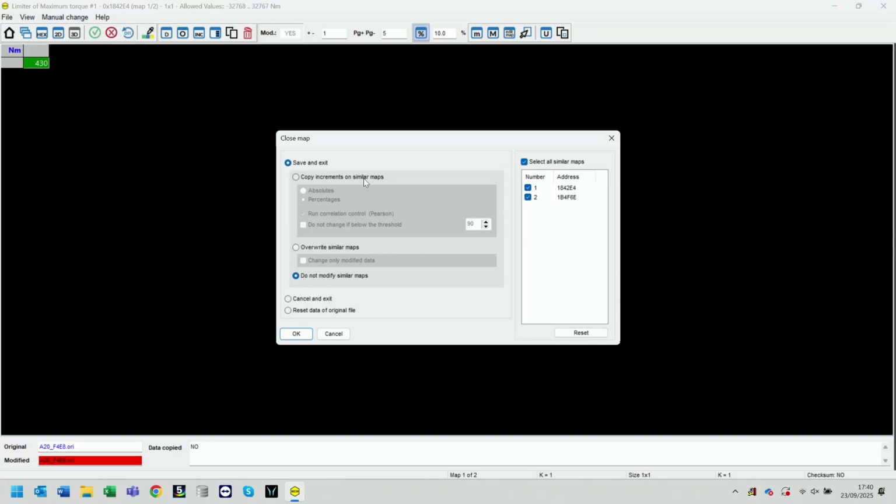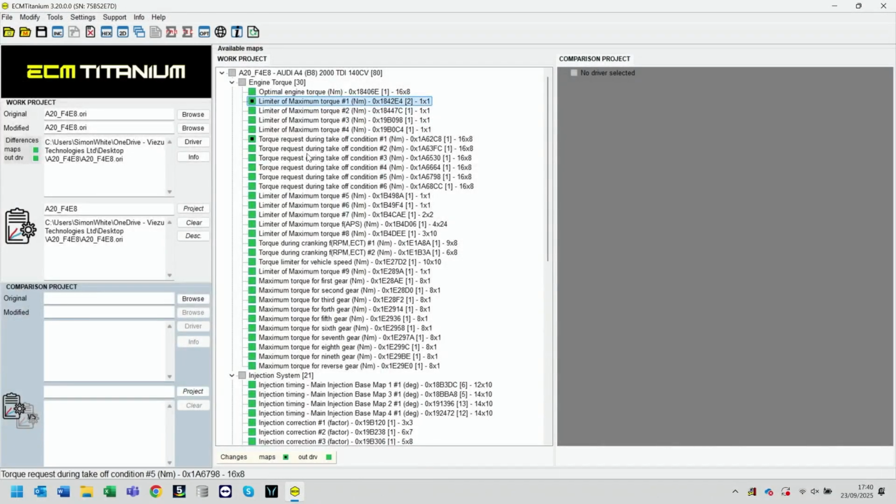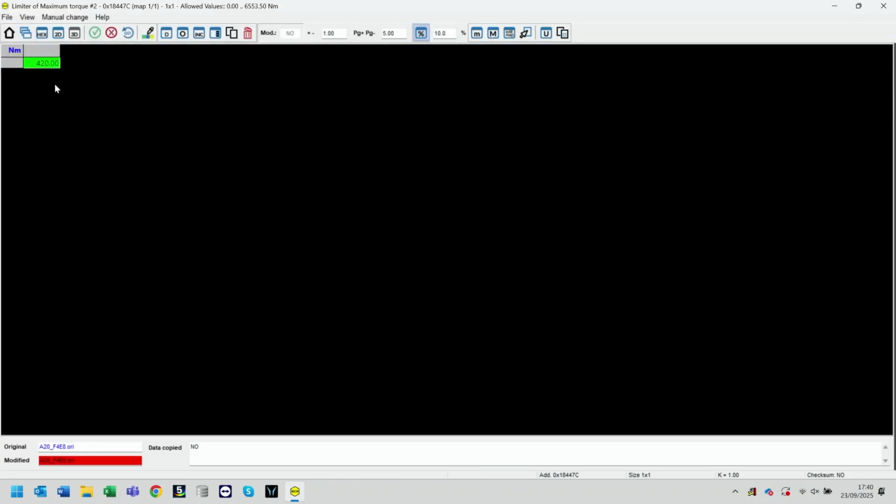So we're not going to press copy increments onto similar maps. We're going to leave the do not modify similar maps option selected, so it only modifies the first map table there. Limiter number 2, it's at 420. We could leave it at a similar value, but for consistency, we'll put this up to 430 as well. Close the map.